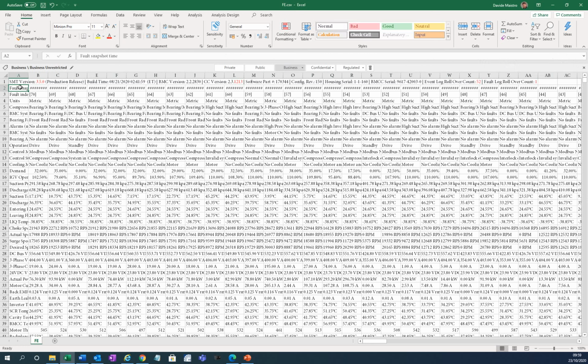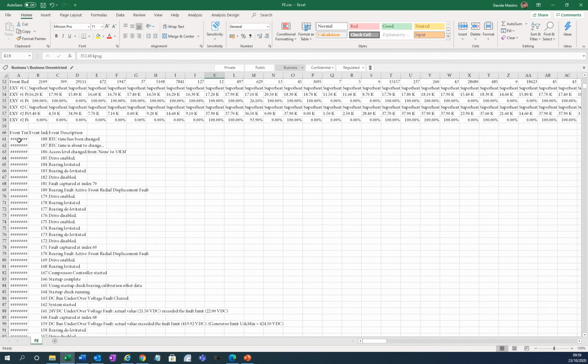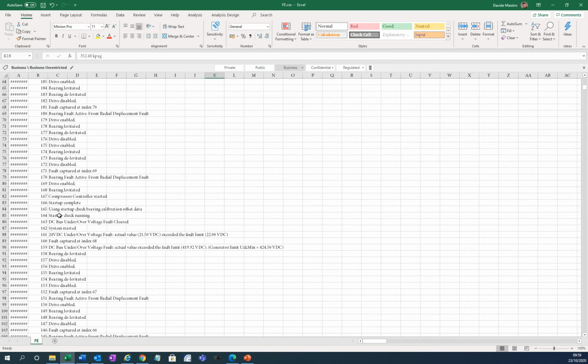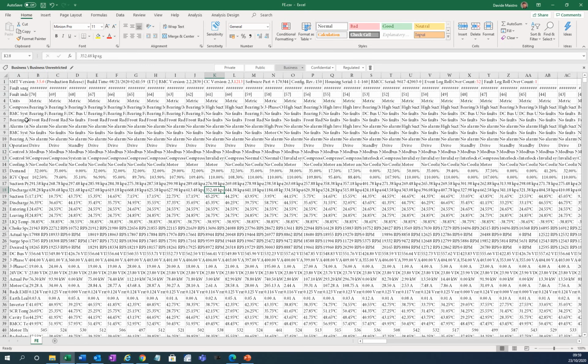Then we have this table here listing the faults. And then if you scroll down more, you have your events list here. Okay, so let's start with the fault table here. So this table is not convenient to work with as is.